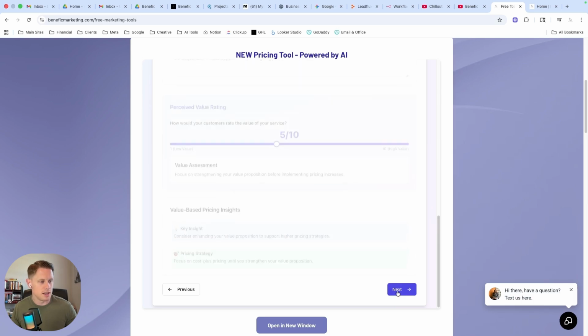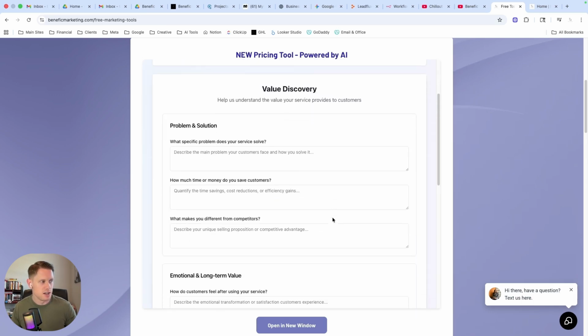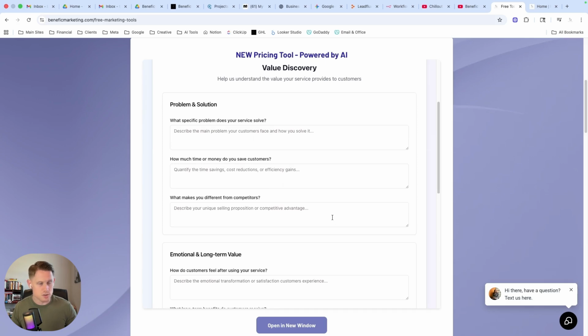So let's go ahead and hit next. Now we're going to scroll back up to the top. We're going to add some things in here. Value discovery. So this is pretty cool. So now you can come in and say, what specific problem does your business solve? So this is really important. If you haven't thought about this, these are great questions to go through.